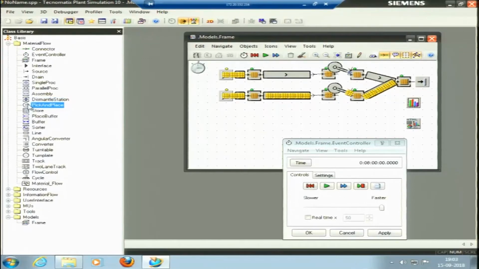Next is pick and place. Pick and place is a kind of robot that picks and places from one place. So, it picks a part up at one station and places it onto another station. Next is store. It stores the MUs. MUs are mobile units. It stores the mobile units.